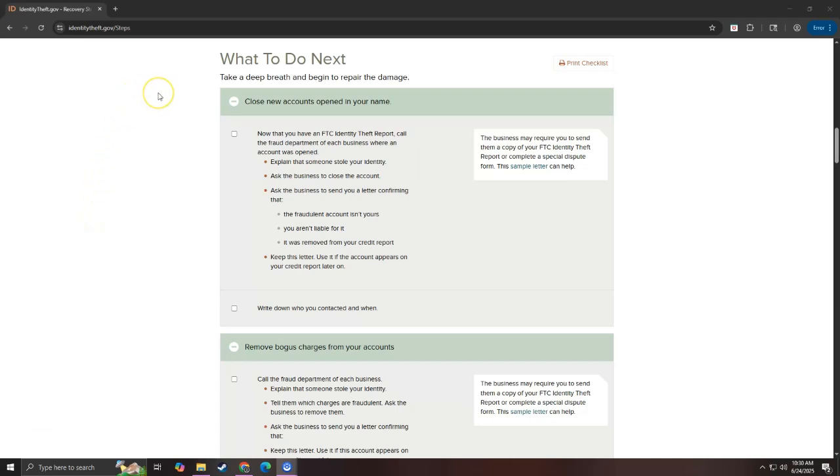Okay, so now that you have reported the identity theft to your local police department, you want to go back to Identitytheft.gov and open your recovery plan and go through and close new accounts that were opened in your name. And you do that by contacting each of the businesses where the account was opened, and you explain to them that someone stole your identity.